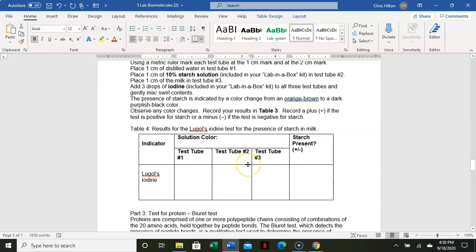So again, I would clean out your test tubes. On that first one, the Benedict's solution may stain your test tubes, so you might want to try to clean that out as best as you can. Use soap and warm water, just like you would with your hands. And then you don't have to get every little bit of water out, but get the excess water out, and then you'll set up your next test.